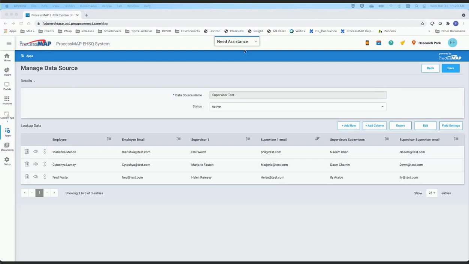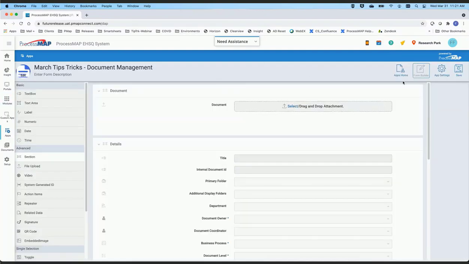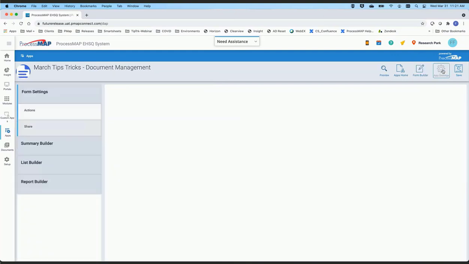Going back to the apps again, we've added a new feature in the apps that has to do with our document management program and module. And this will allow the users who are using mobile to access the documents that you might have in document management through an app. And it's very easy to set that up. You can basically create an app.